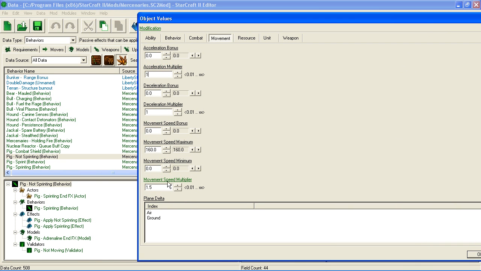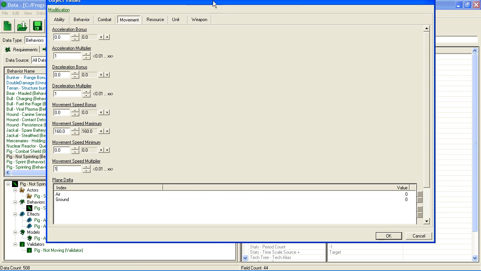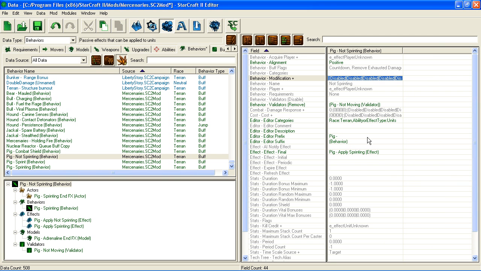Looks like I forgot to turn this off, but since you're not moving, it doesn't matter. There we go. See, now it's no longer green. I was wondering why it was green, that's why I was checking it out. I copied it off the sprint behavior. So the not sprint behavior basically does nothing except remove itself.